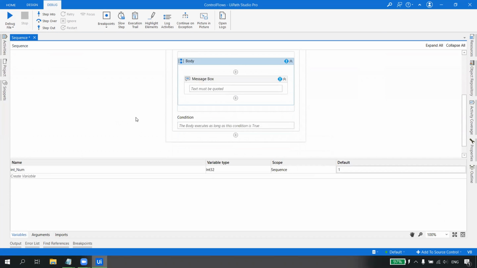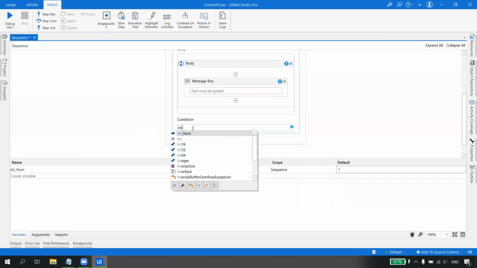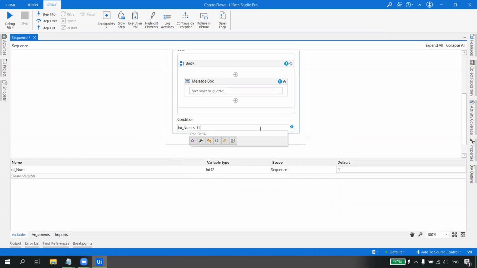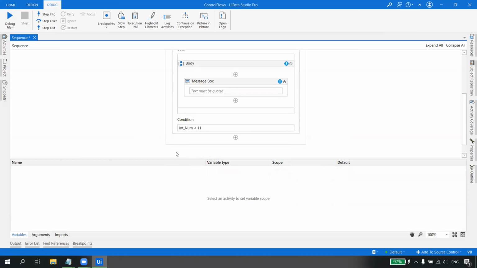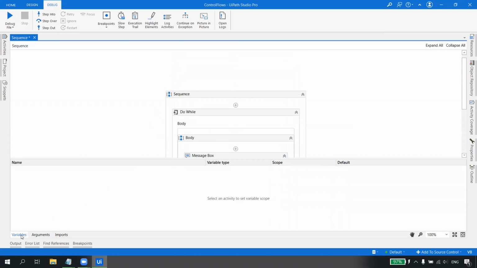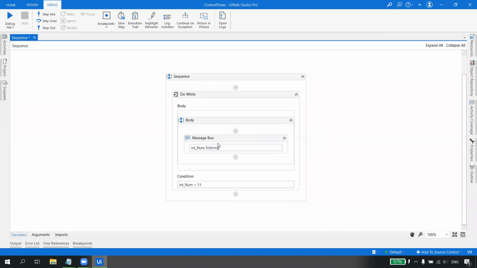Now, what is the condition? The condition is int num should be less than 11, right? So if int num is less than 11, we want to print the number in the message box like this. So what would happen in this workflow? First it will come inside the do while. It will see what I have to do, it will print the number. What number will it print the first time? It's the number 1, right?